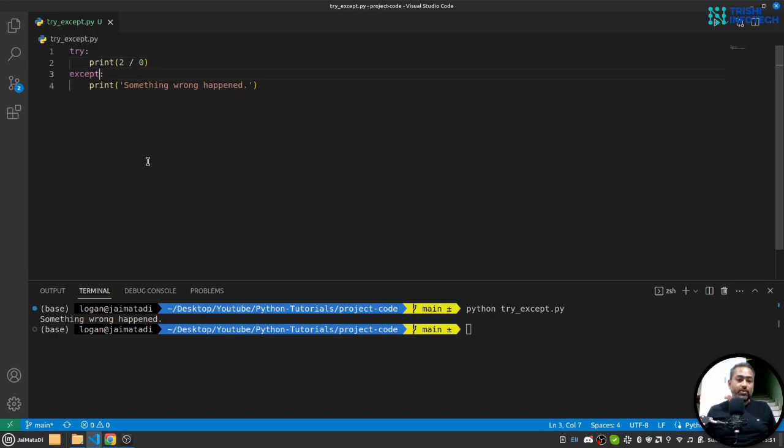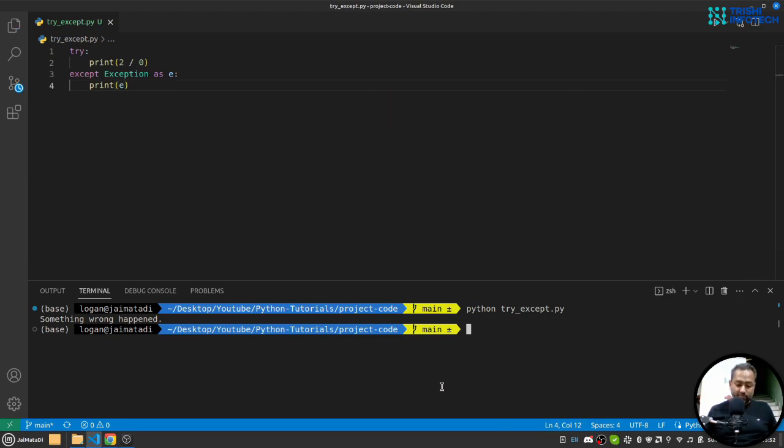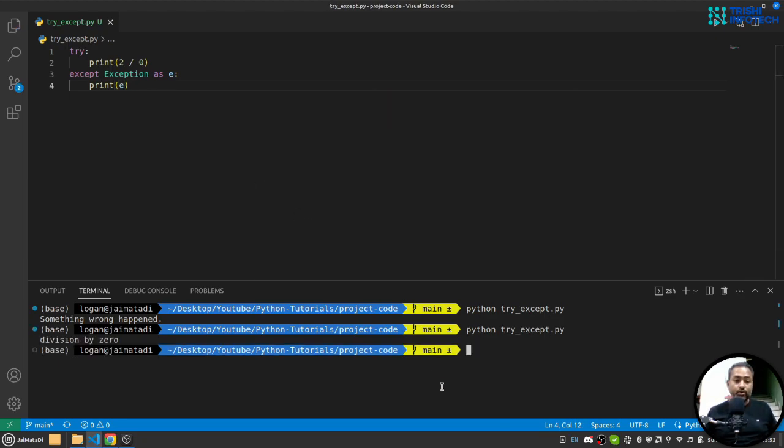Let's say we want to catch what happened there, so we will accept the exception as E, and instead of this we can print E itself. And if we run this code again, you will see division by 0. So someone can understand that we are trying to divide something by 0.